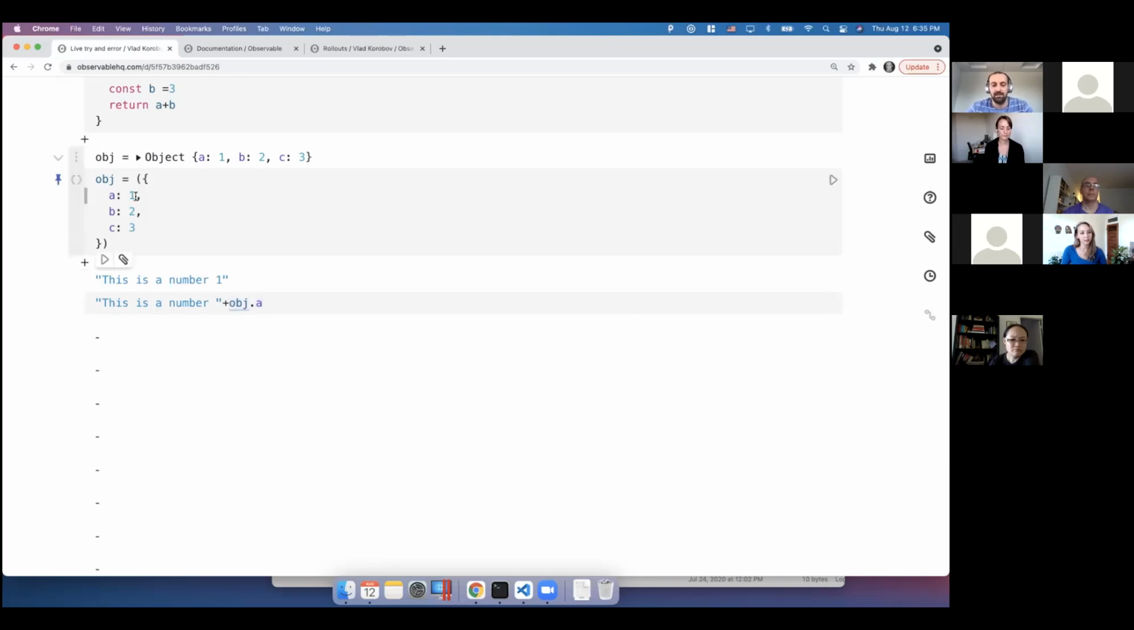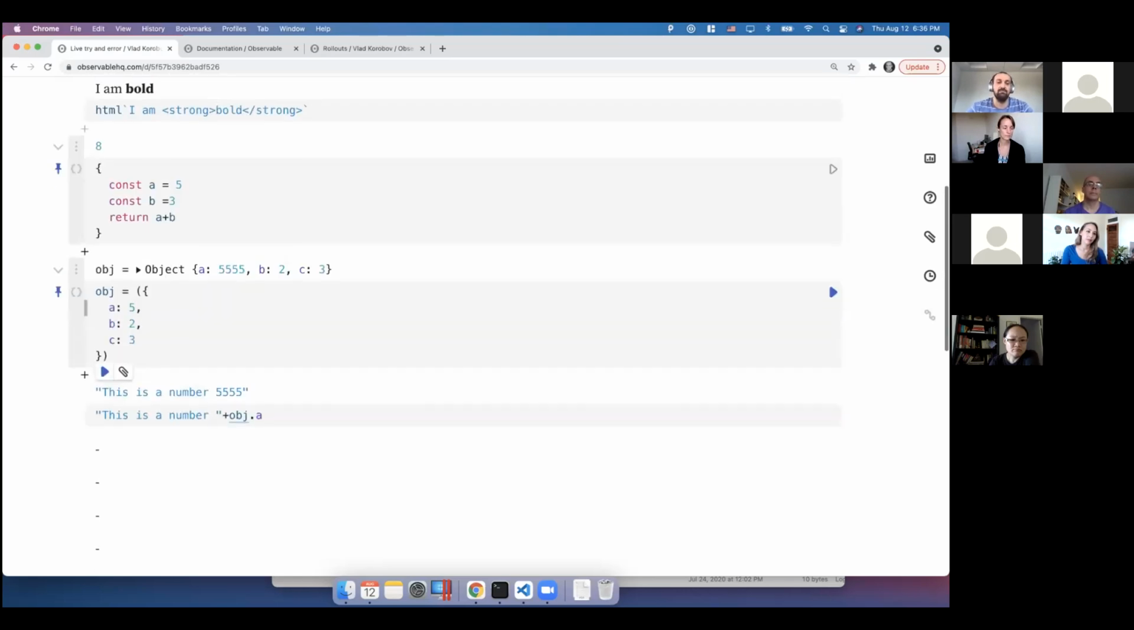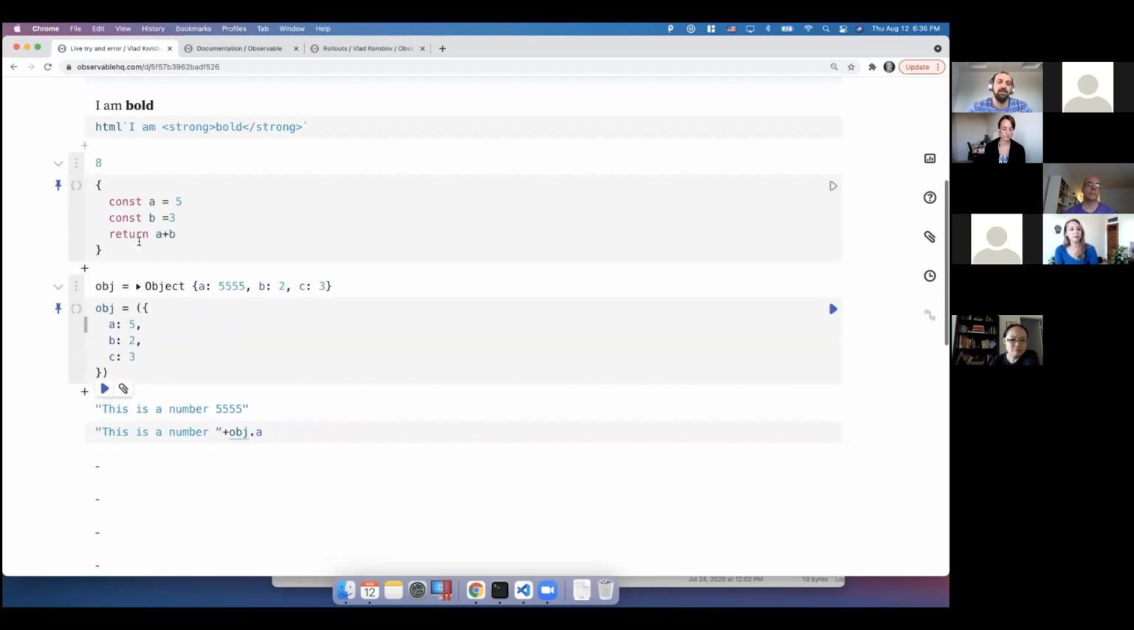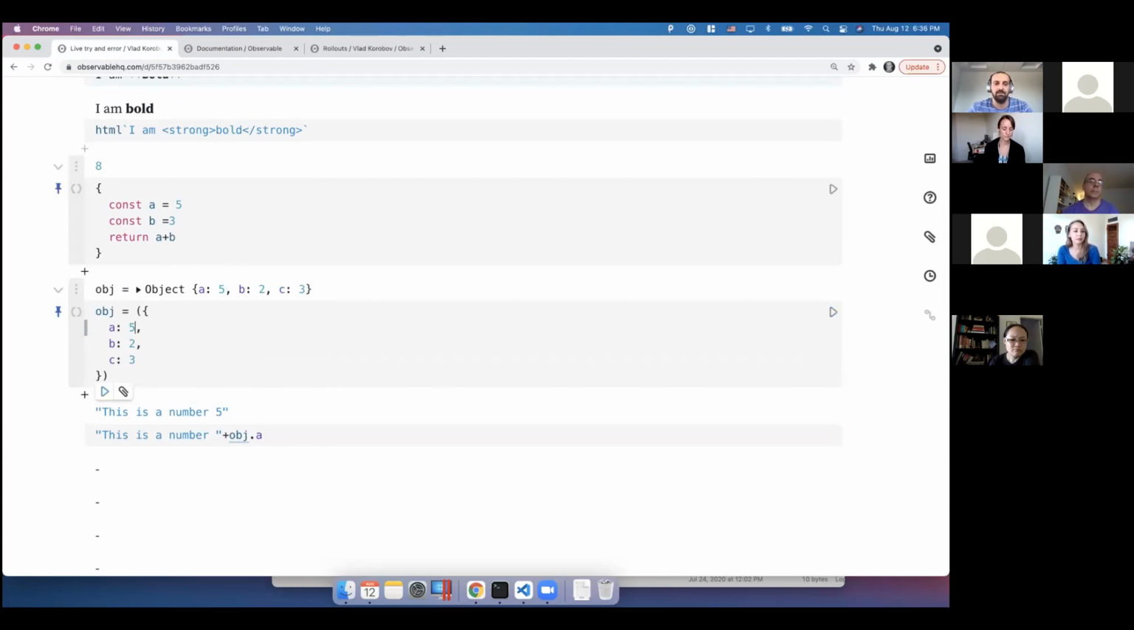What if in another cell I'll replace it with 5, and I update that cell? You see like a little blink of the line here on the left side. It means that the cell is recalculating, and you see the value was updated. And not like the whole notebook, because that cell isn't using object, and it won't be recalculated because it doesn't need to. That's cool. Yeah, it is.